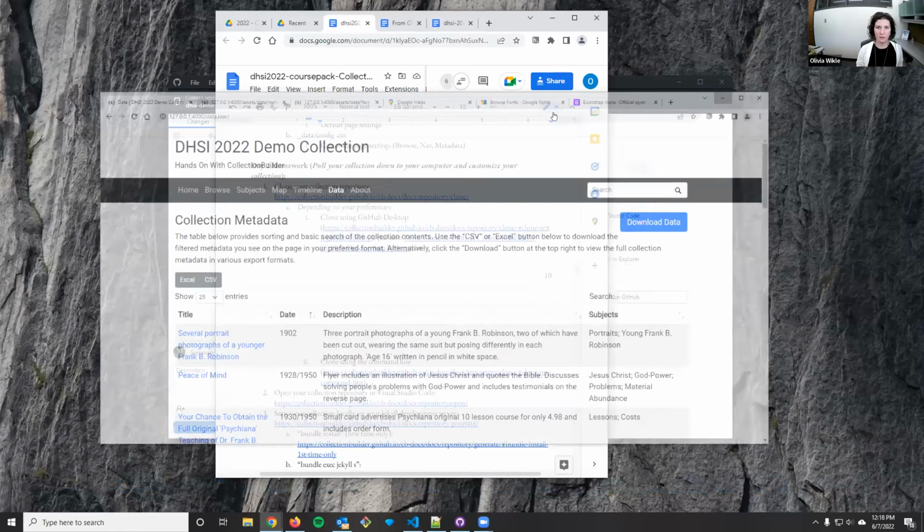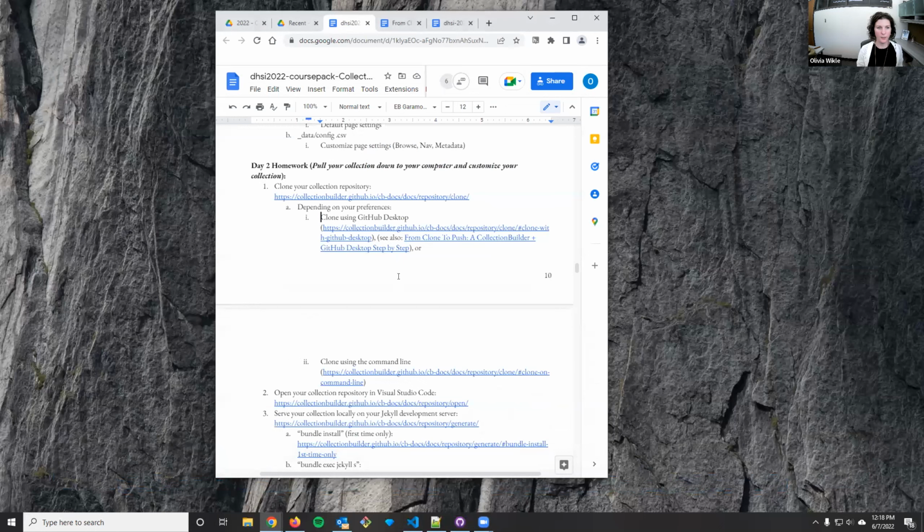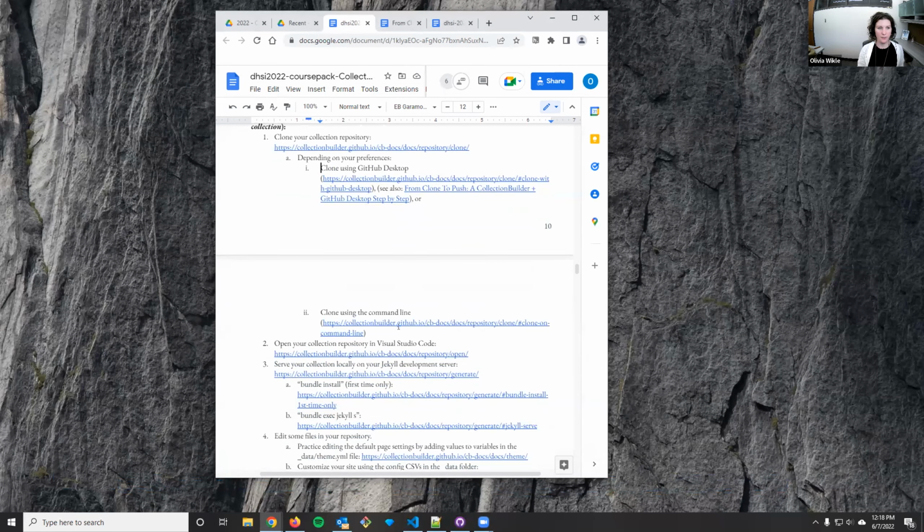Should I go over the homework for tonight? I can pull that up. So your homework will be cloning your collection repository, just like Devin did. You can use whatever works for you. If you want to do GitHub Desktop or use a command line, whatever, we have documentation for both, and it's here in the homework.